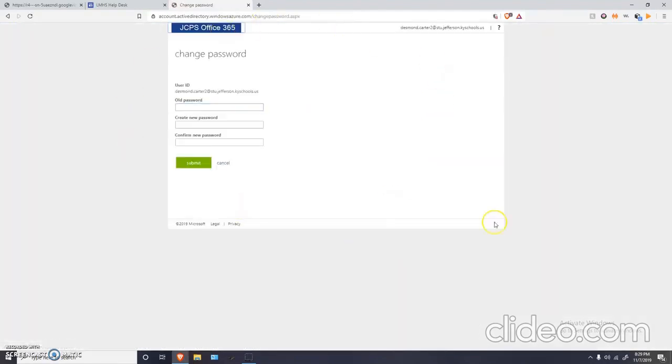And it's going to take you to this page. You might have to log in again with Microsoft. But you're going to put your old password and then your 2 new ones. And that should reset your password.